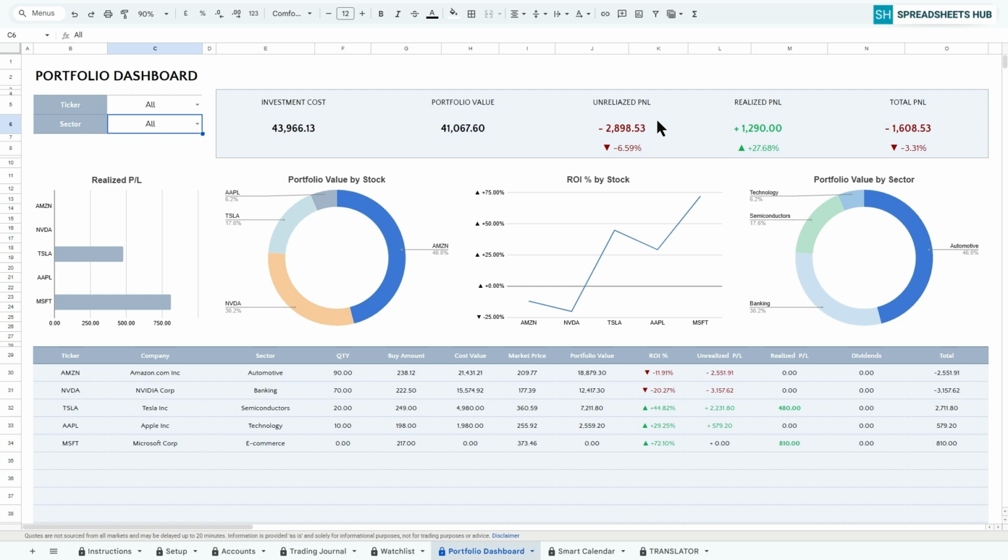The realized chart shows the profit or loss for each ticker. The chart shows the portfolio's composition, helping you understand how your investments are distributed across different assets. This chart shows the return on investment for a stock, allowing you to assess how effectively your investment is generating returns. This chart shows the portfolio's sector breakdown, helping you understand how your investments are distributed across different industries and identify diversification.